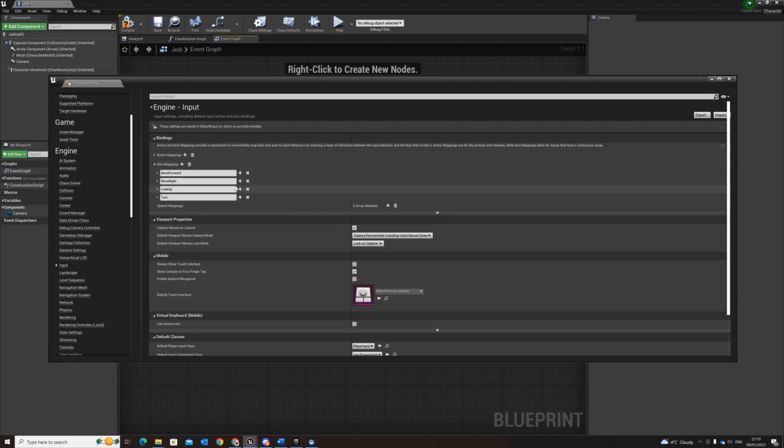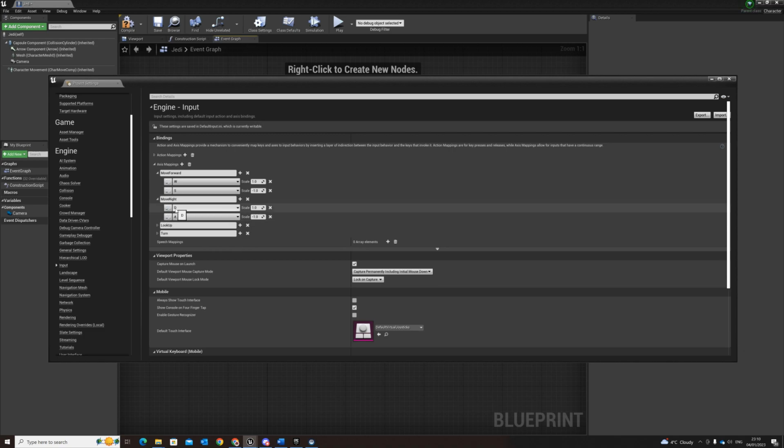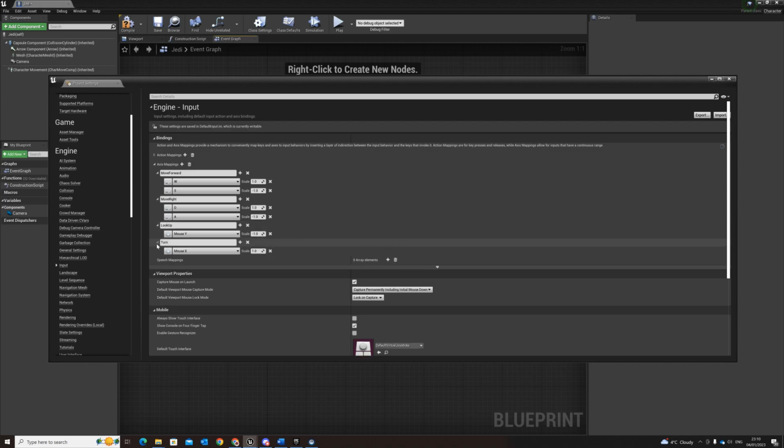Axis mappings, you're going to need each of these. So if you haven't got these already, click that plus button and add them in. So move forward, I've bound to W and S, W with a scale of 1, S with a scale of -1. Move right, I've bound D with a scale of 1, and A with a scale of -1. So W moves forward, S moves back, D moves right, A moves left. Look up, I've bound that to mouse Y with a scale of -1. And for turn, I've bound this to mouse X with a scale of 1. So if you need to, pause the video, have a look at those, make sure that you've got those exact key configurations there ready to use.